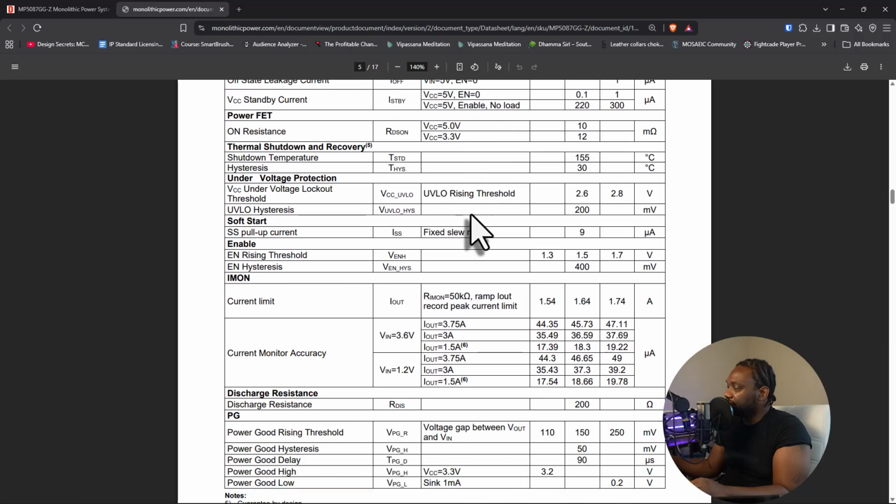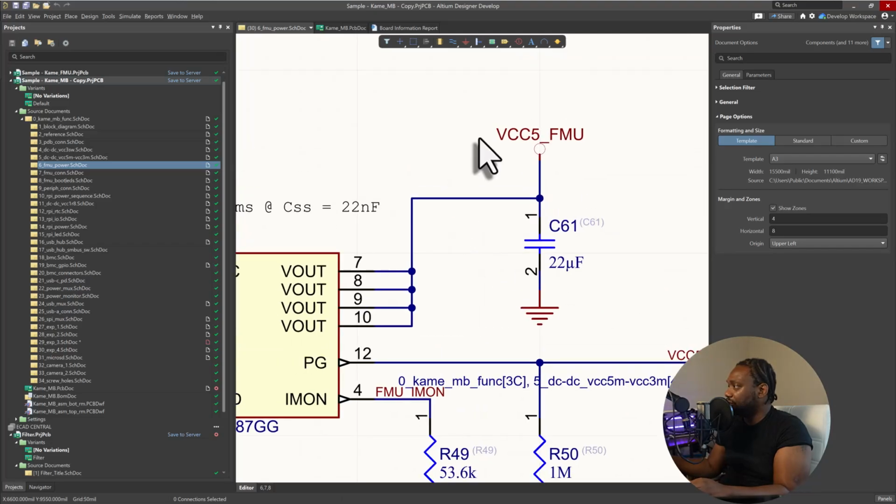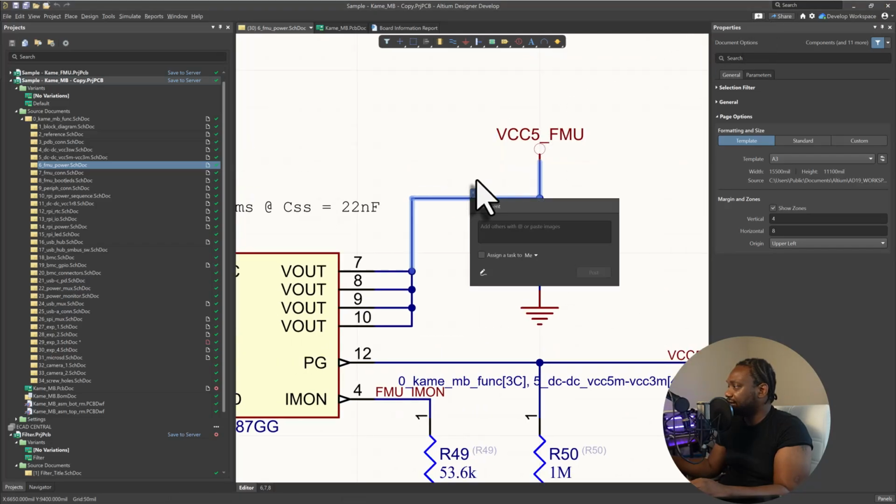So there are a few things of interest here. If we look at the current limit, it says that I out, on the output side of the chip, its minimum is 1.54, typical 1.64, and maximum 1.74. This is something that I would note on my schematic, whether I place a comment or requirement and say, hey, this needs to be at most 1.64 amps, or are typical.